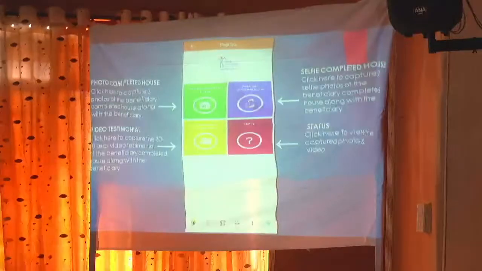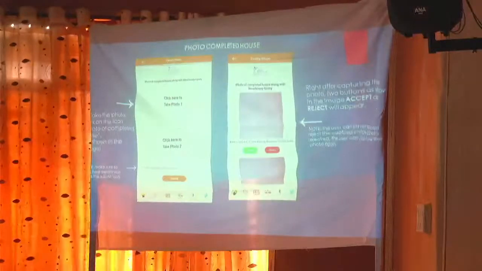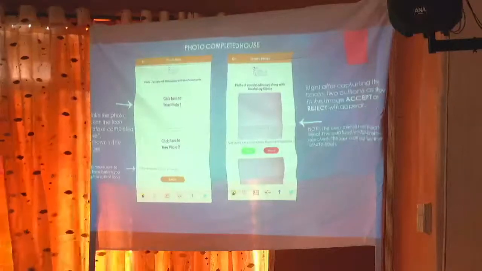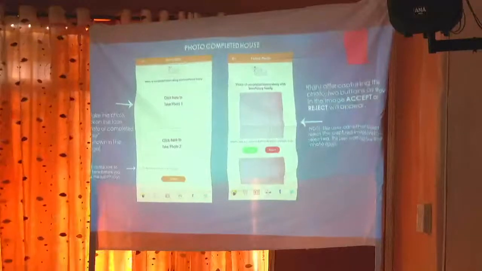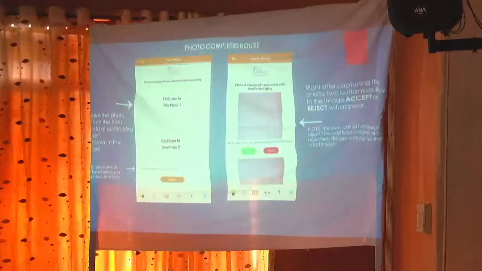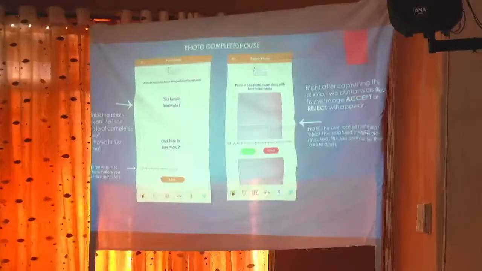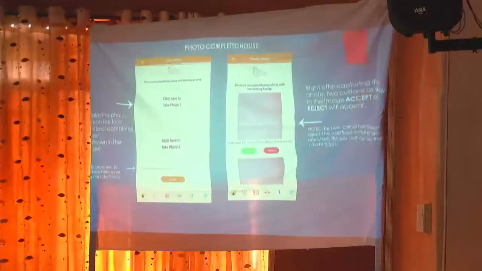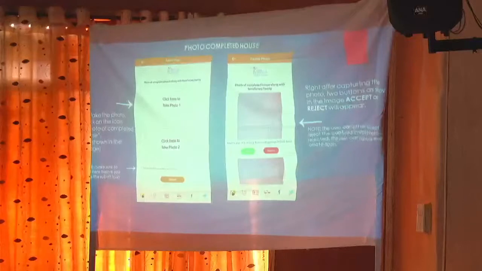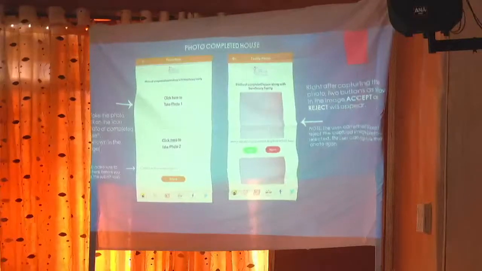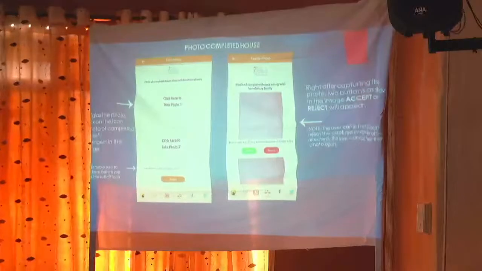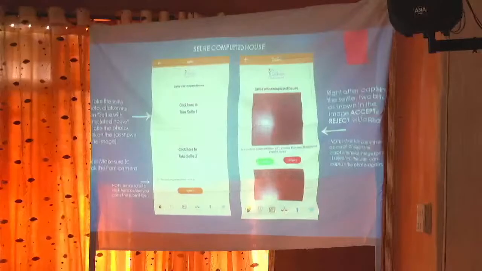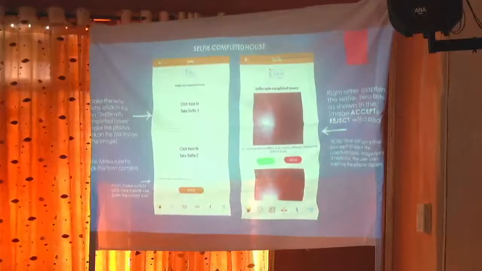Once you click on the photos of completed house, on the left hand side, click here to take photo 1. Allow camera access in settings if needed, and take the photo. Take the second photo also, and then submit. Check the small checkbox, I have read and agree to all terms and conditions, and submit. You'll see the photo you took. If it's good, accept. Similarly, you follow with the selfie also. Same steps here, so I would not repeat.